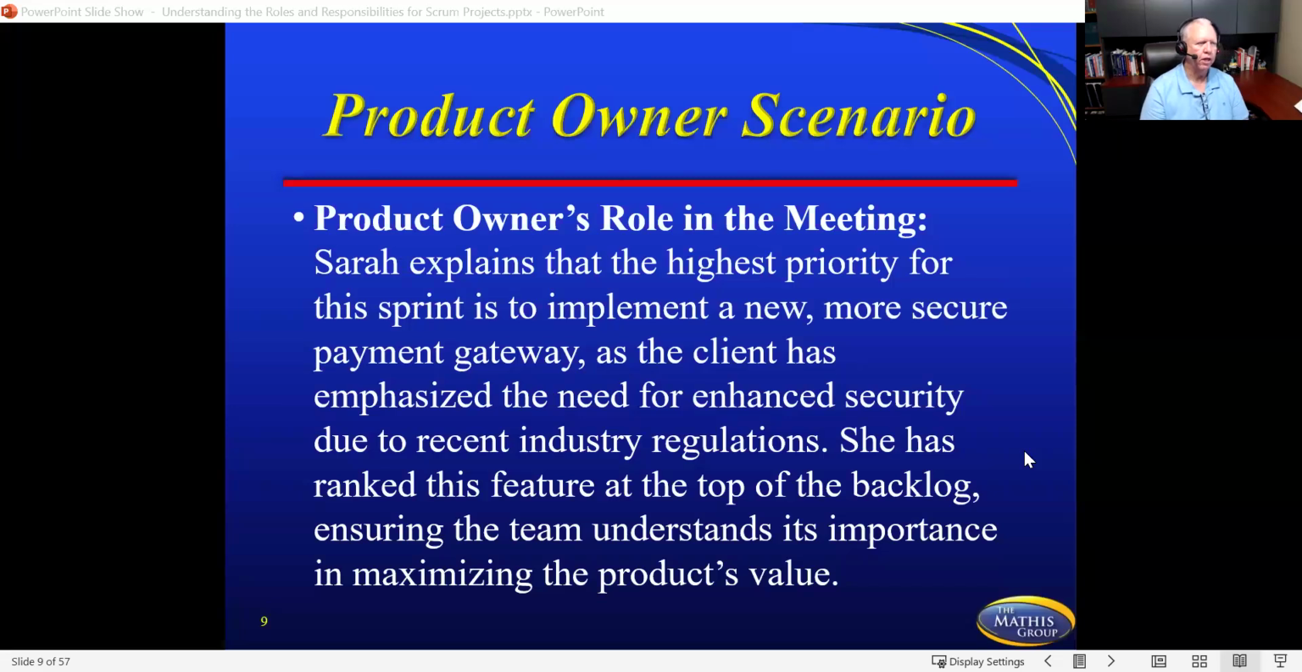Product owner's role in the meeting. Sarah explains that the highest priority for this sprint is to implement a new, more secure payment gateway, as the client has emphasized the need for enhanced security due to recent industry regulations. She's ranked this feature on the top of the backlog, ensuring the team understands its importance in maximizing the product's value. So you notice that we've given you some narrative of what she's saying. So security, and she's describing this really from the customer's point of view.